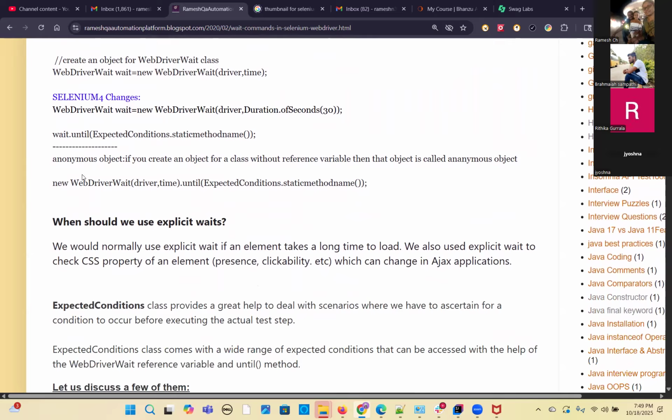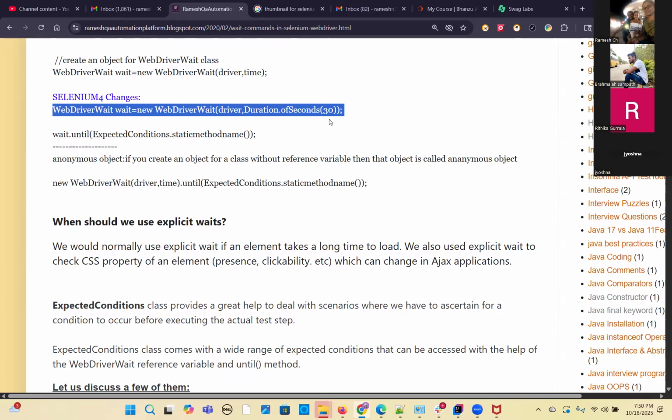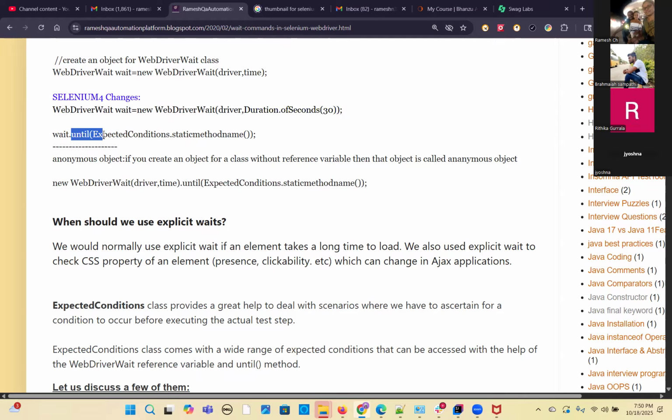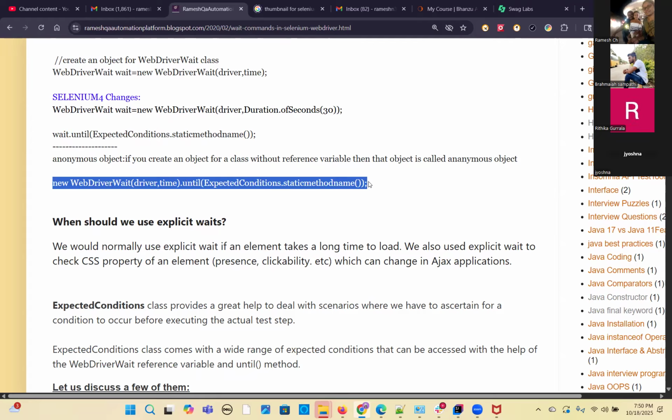Here there is an anonymous object. I already told you about the anonymous object in Java. If you create an object for a class without a reference variable, then that object is called an anonymous object. Any class you can make an anonymous object of, without a reference. You just create the object directly and call the method with that object. Here, in the first line we created the object, and in the second line I used this reference to call the until method. But with an anonymous object, object creation and calling the method are both done in a single line. That's the anonymous object process. So basically you are reducing the number of lines of code. That is the main purpose of the anonymous object concept.